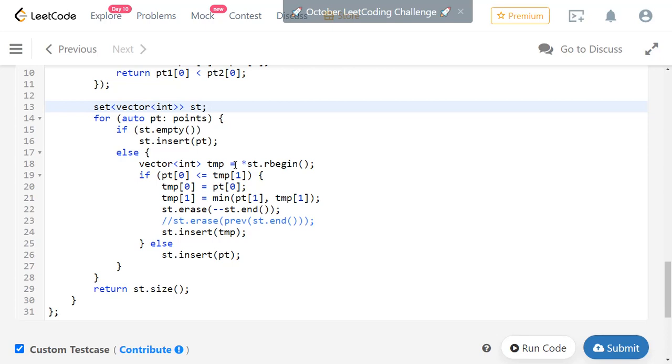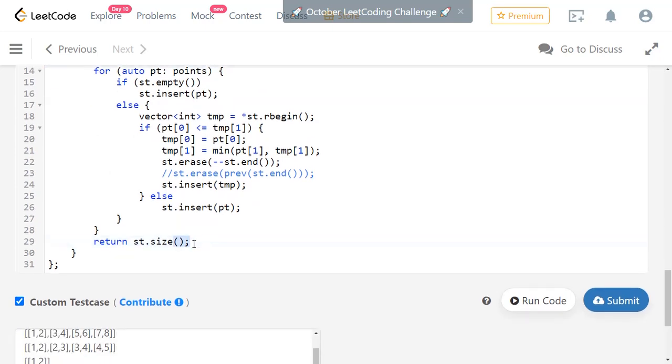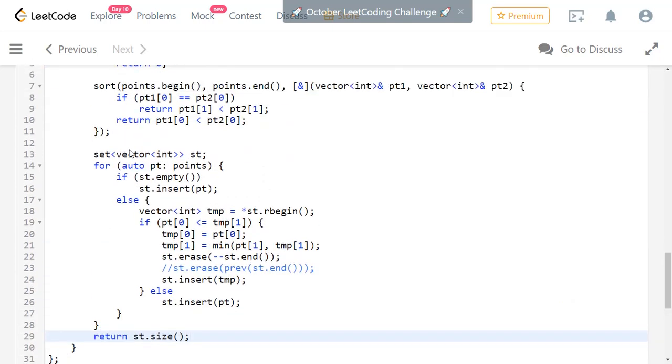Let's say you have two balloons with coordinates 1 2, and again both the balloons having coordinates 1 2. So you just need one arrow to shoot these two balloons. So when you insert 1 2 two times in the set, it just maintains one element. When you process your data, you finally just return the size of your set. That becomes your answer.